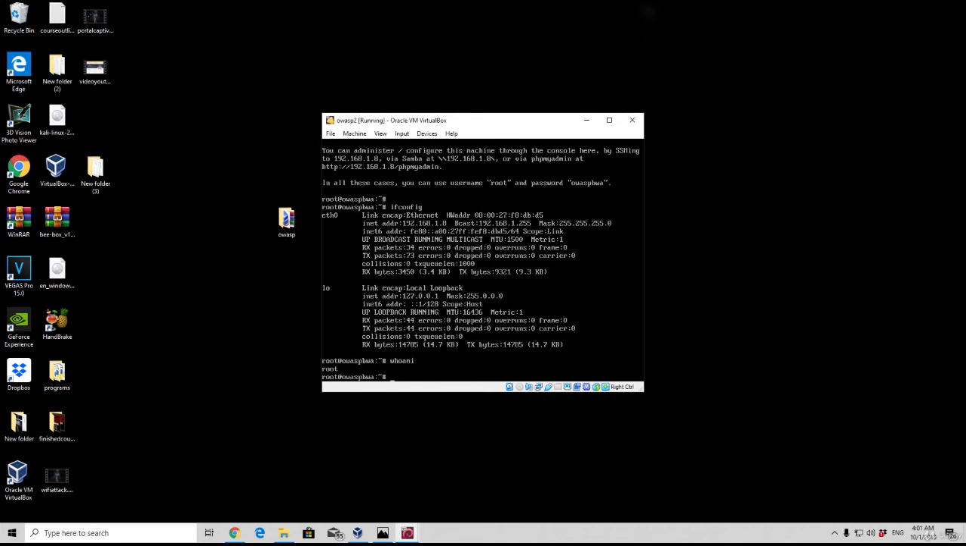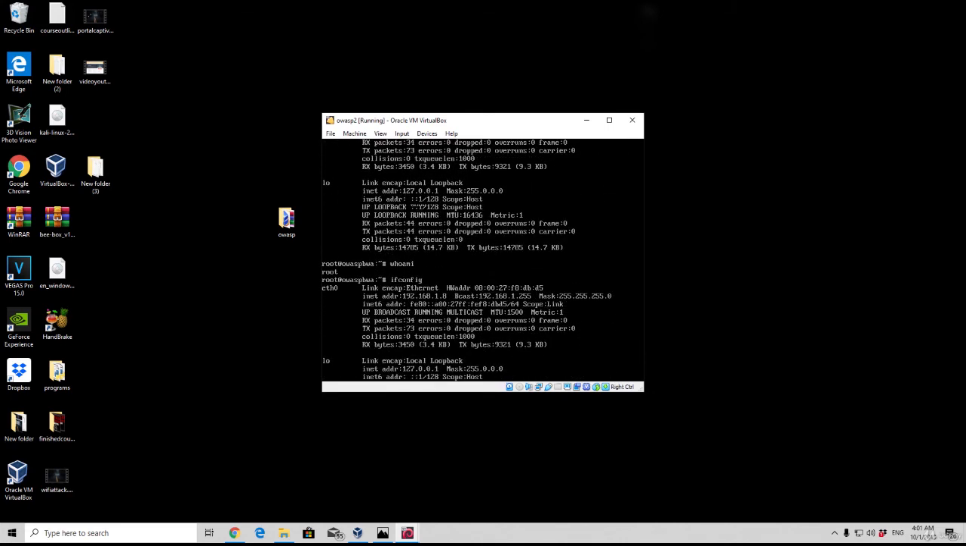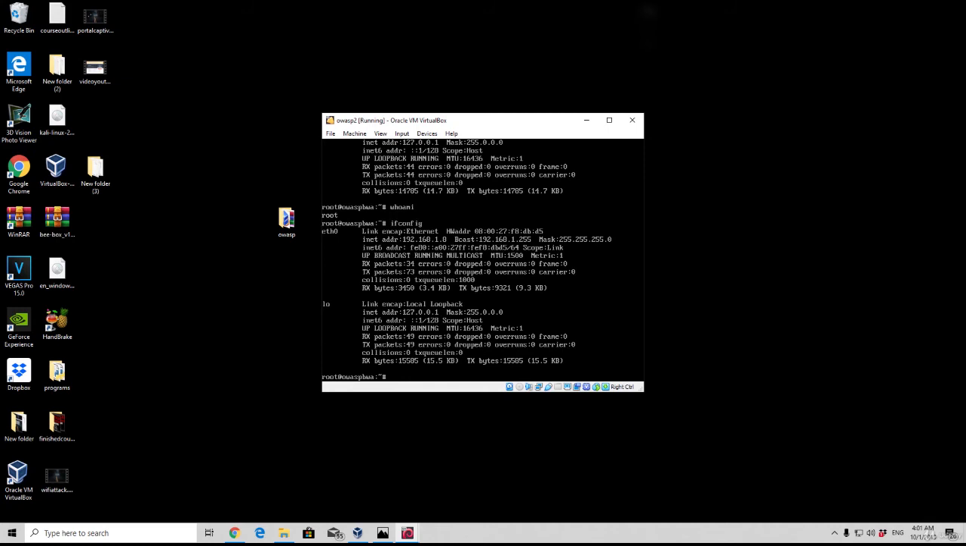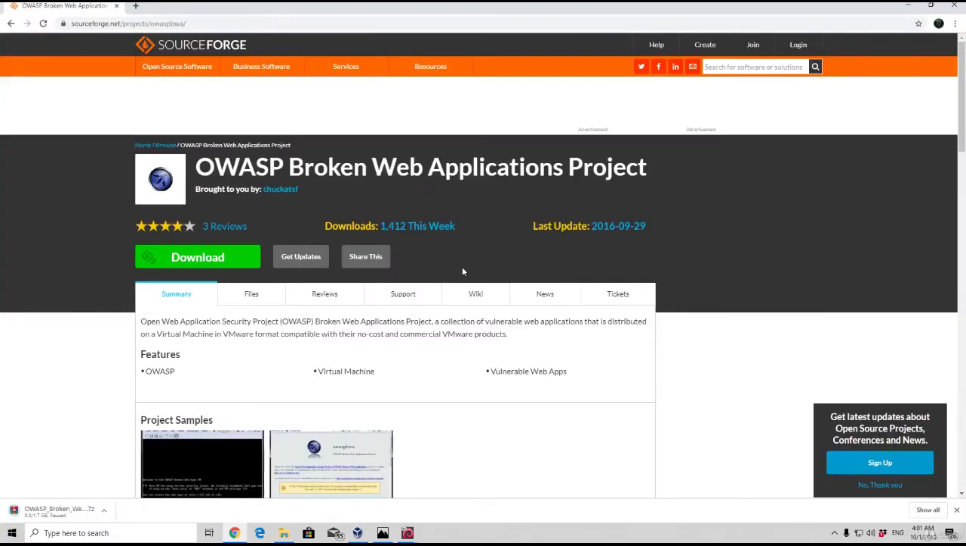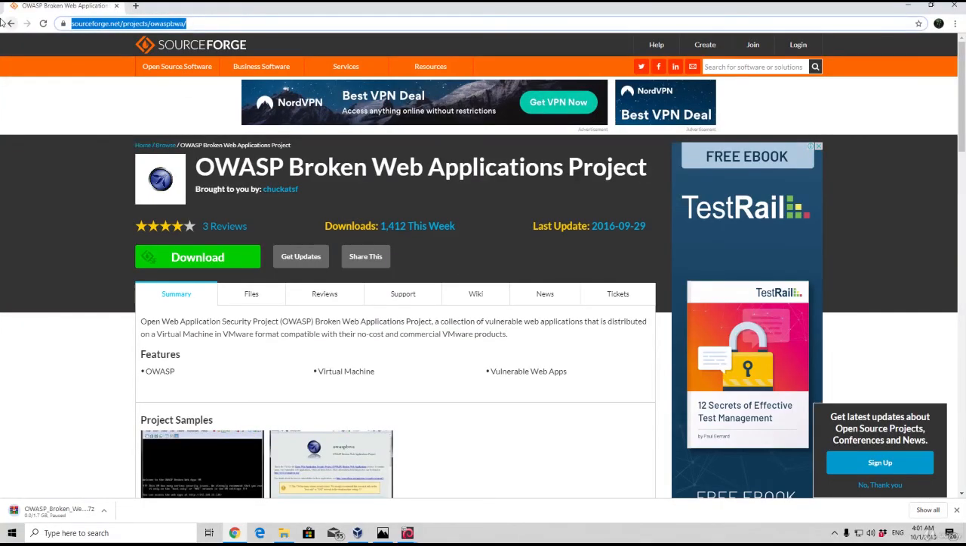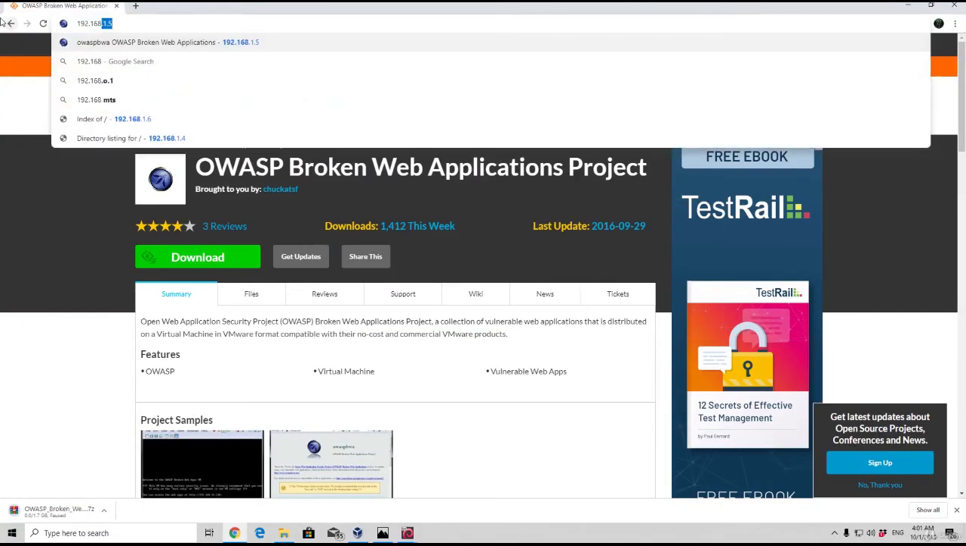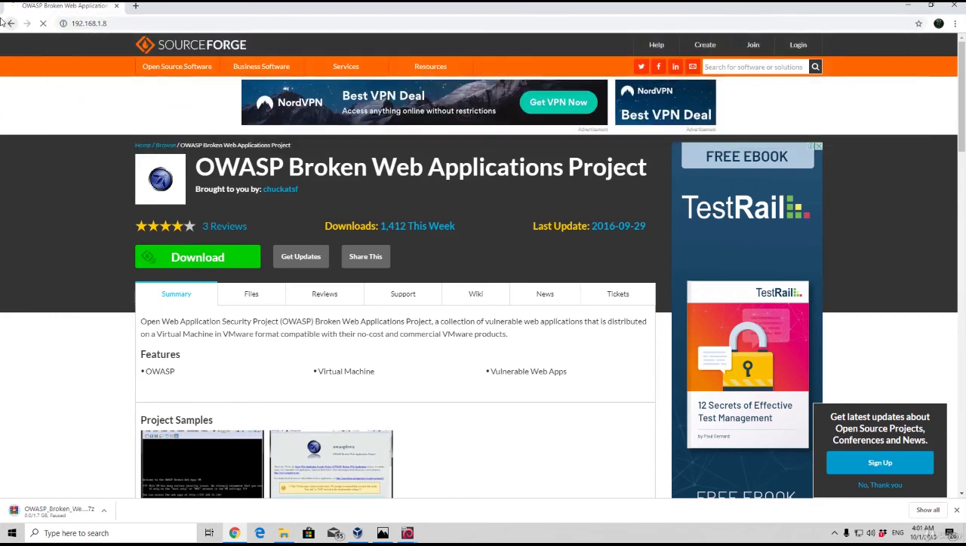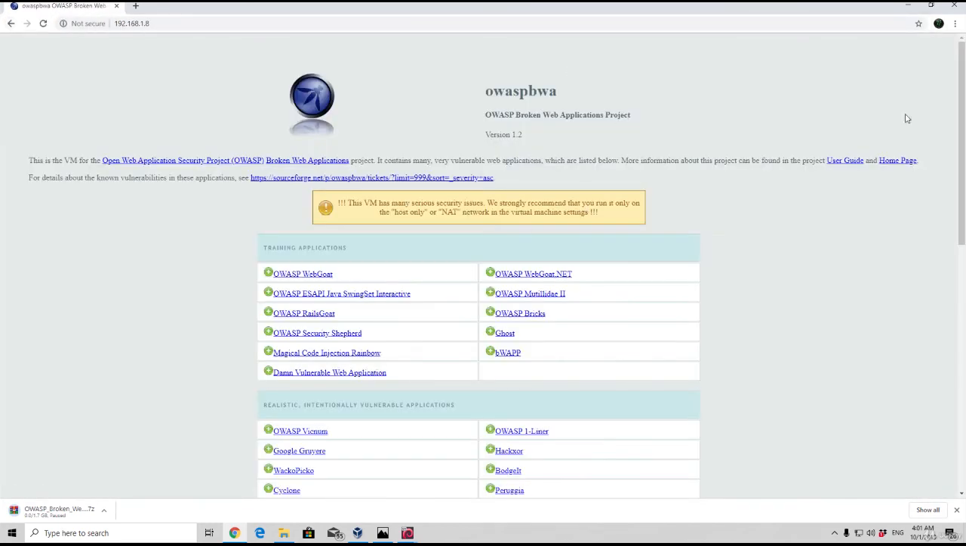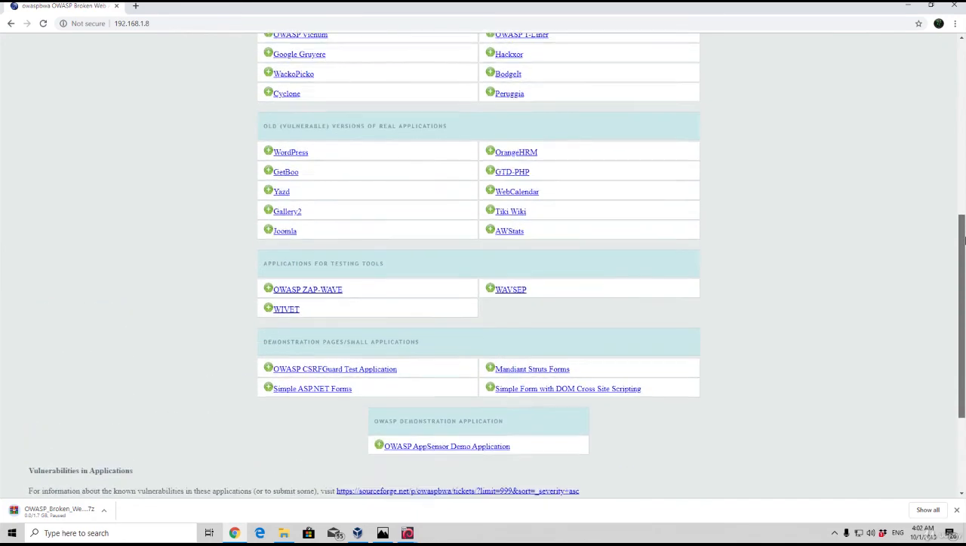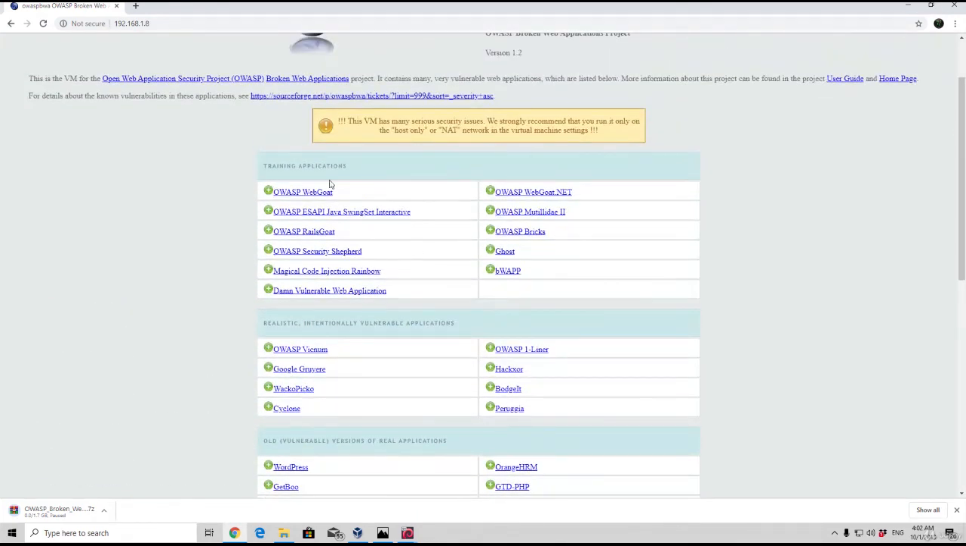As we can see, whoami gives us root, ifconfig will give us, as I said, the IP address of this virtual machine, which we need in order to actually visit its page. We can see the IP address is 192.168.1.8. So if we go right here and we type 192.168.1.8, we should visit the actual page of the OWASP-BWA, and here are all of the applications that we can actually attack and that we will attack.